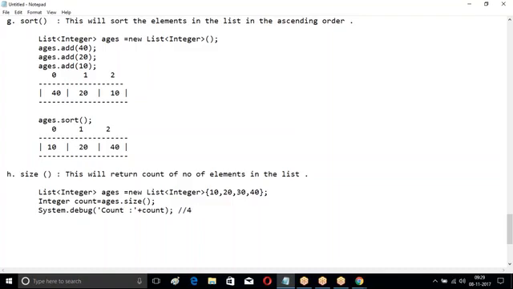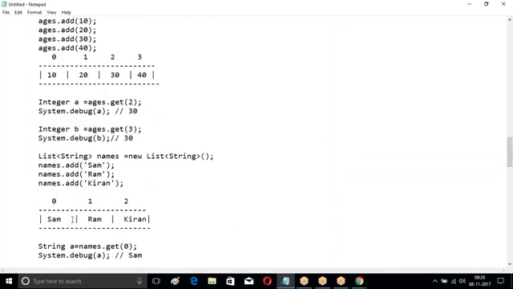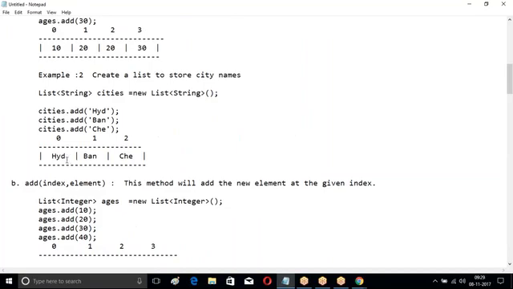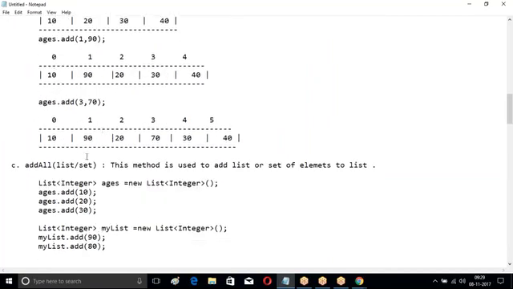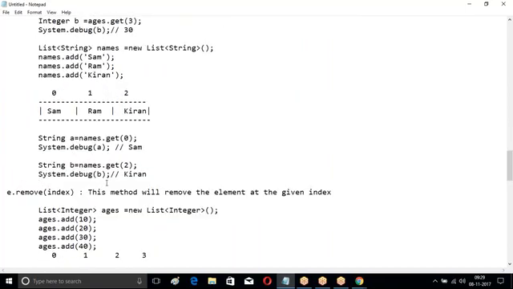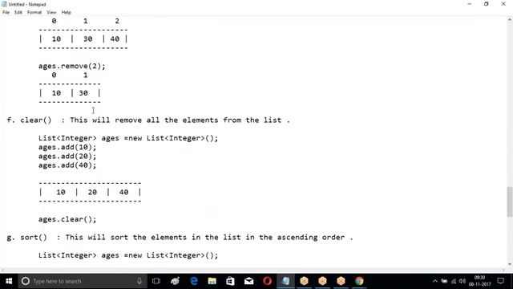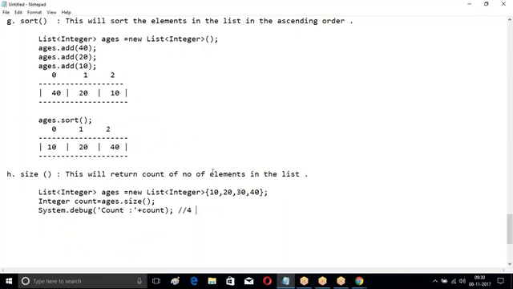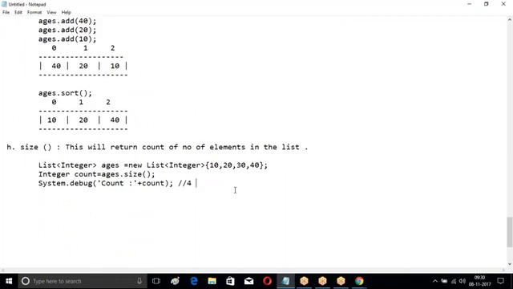So we have covered the basic methods. There are still a couple of methods, but we have seen the basic ones: add, add index comma element, add all, get of index, remove of index, clear, sort, size. First let us do some exercises on this.